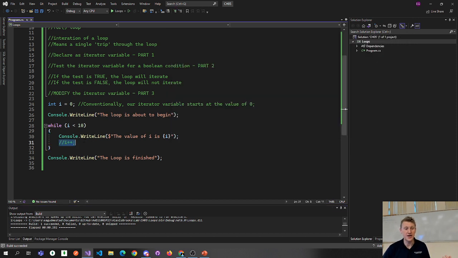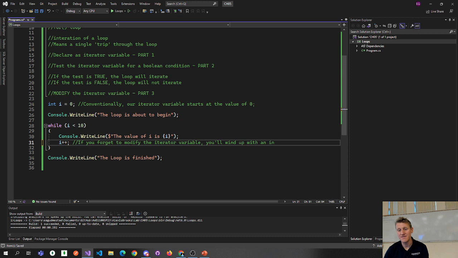So part 3, this modification of the control variable, of the iterator variable. You might hear me call it the control variable, but it's better called the iterator variable. If you leave that out, you create an infinite loop. I'll leave this. If you forget to modify the iterator variable, you'll wind up with an infinite loop.